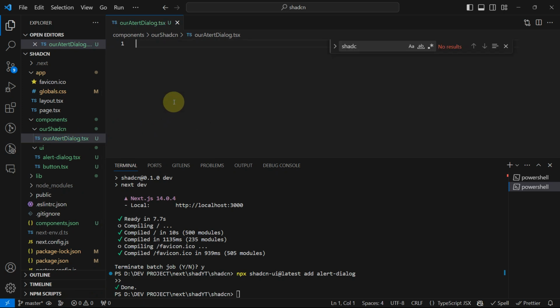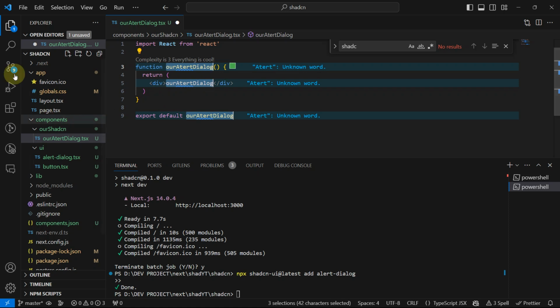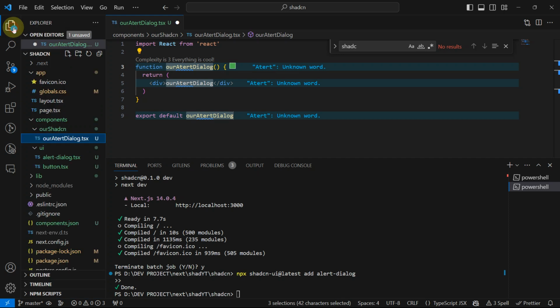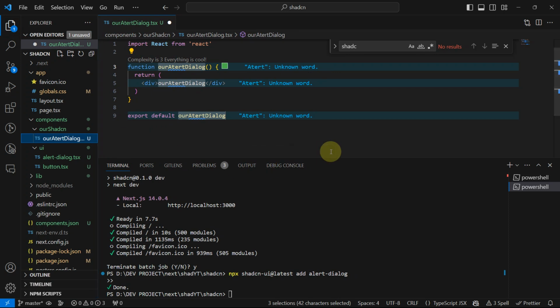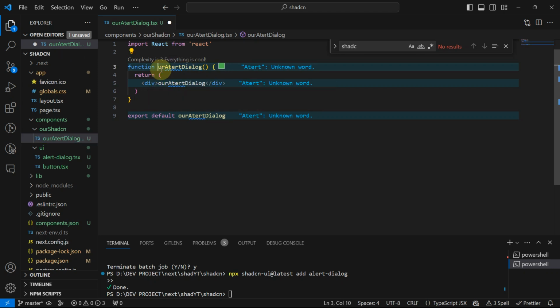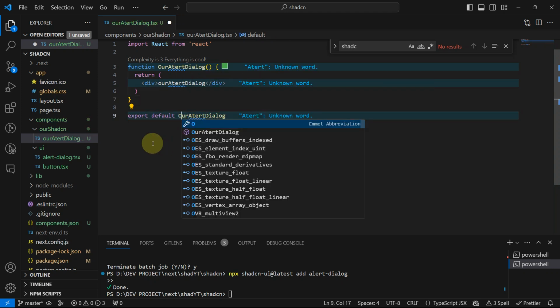Okay, let's use the shortcut. That shortcut is RFCE. If you want that shortcut, obviously you can go here and check on your plugins. It's the ES7 React Redux snippets plugin or something like that. So now that we are here, let's check. We've got our alert dialog box. The mistake that I see here is that React components must start with a capital letter, so let's change that.